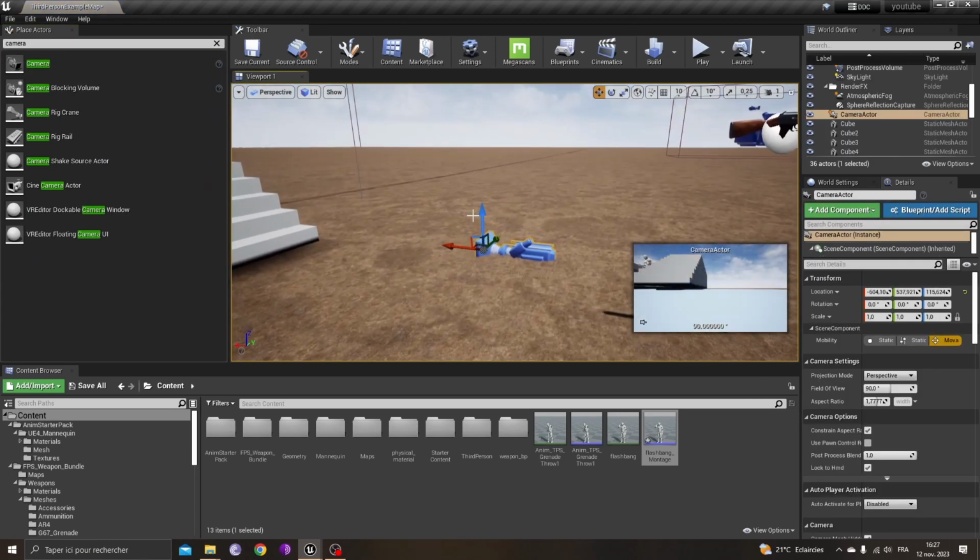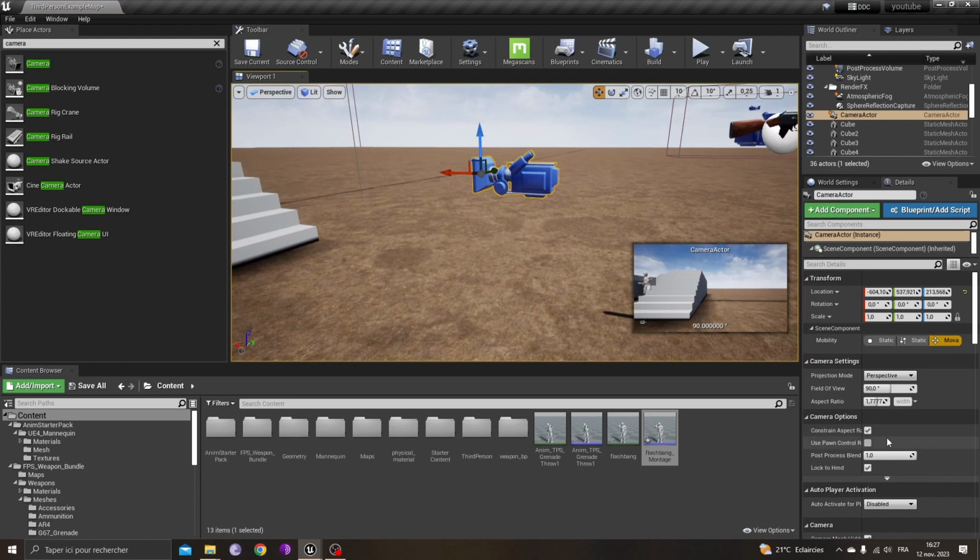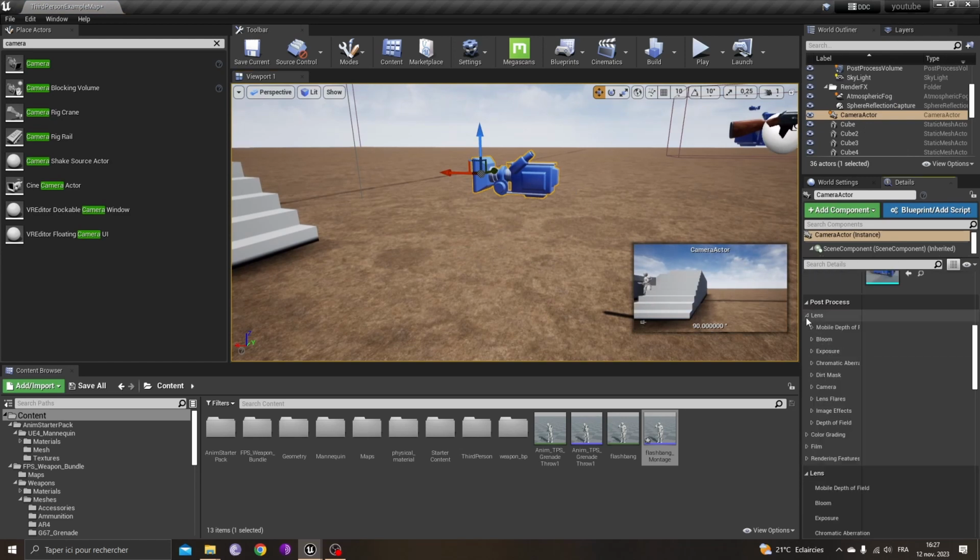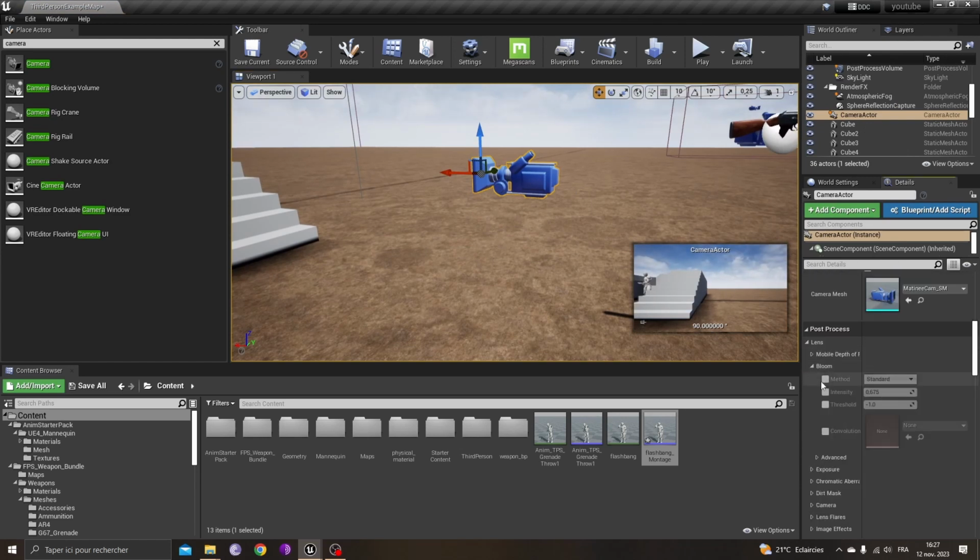You can see that this is the viewport of the camera here. I go to lens, bloom, intensity. When I add this, you can see that the camera look is more intense white, like this, guys. The more I increase, the more you have the flashbang effect.